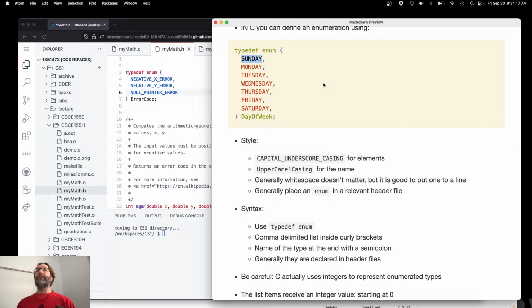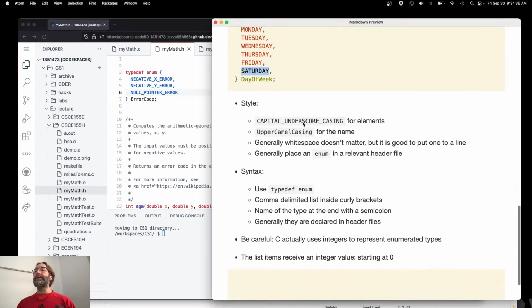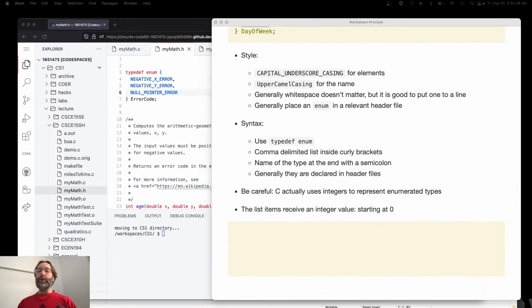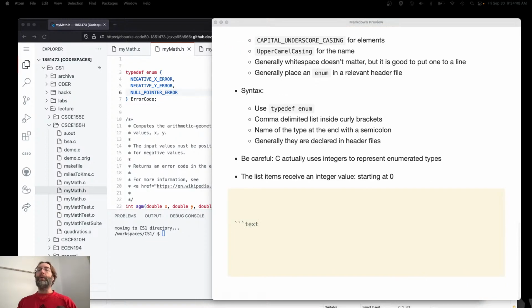If we start at 0, 0, right? What value does Monday have? 1. Tuesday is 2, ... Saturday is going to have what value? 6. Why? Because we started at 0, right? Everything in computer science starts at 0. You start counting at 0, right? So Saturday ends up being 6 here. Well, that means that we can use it, but we have to be careful about how we use it.